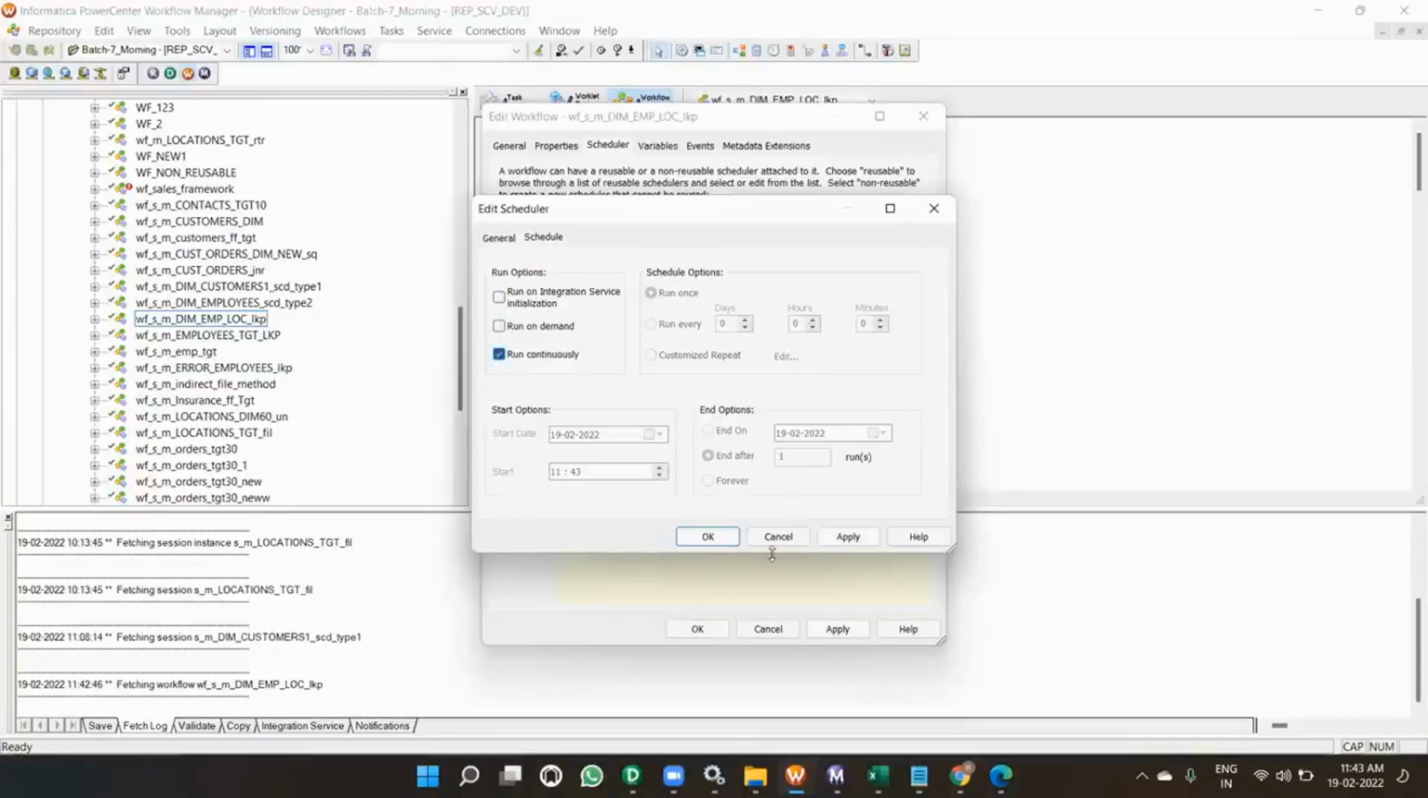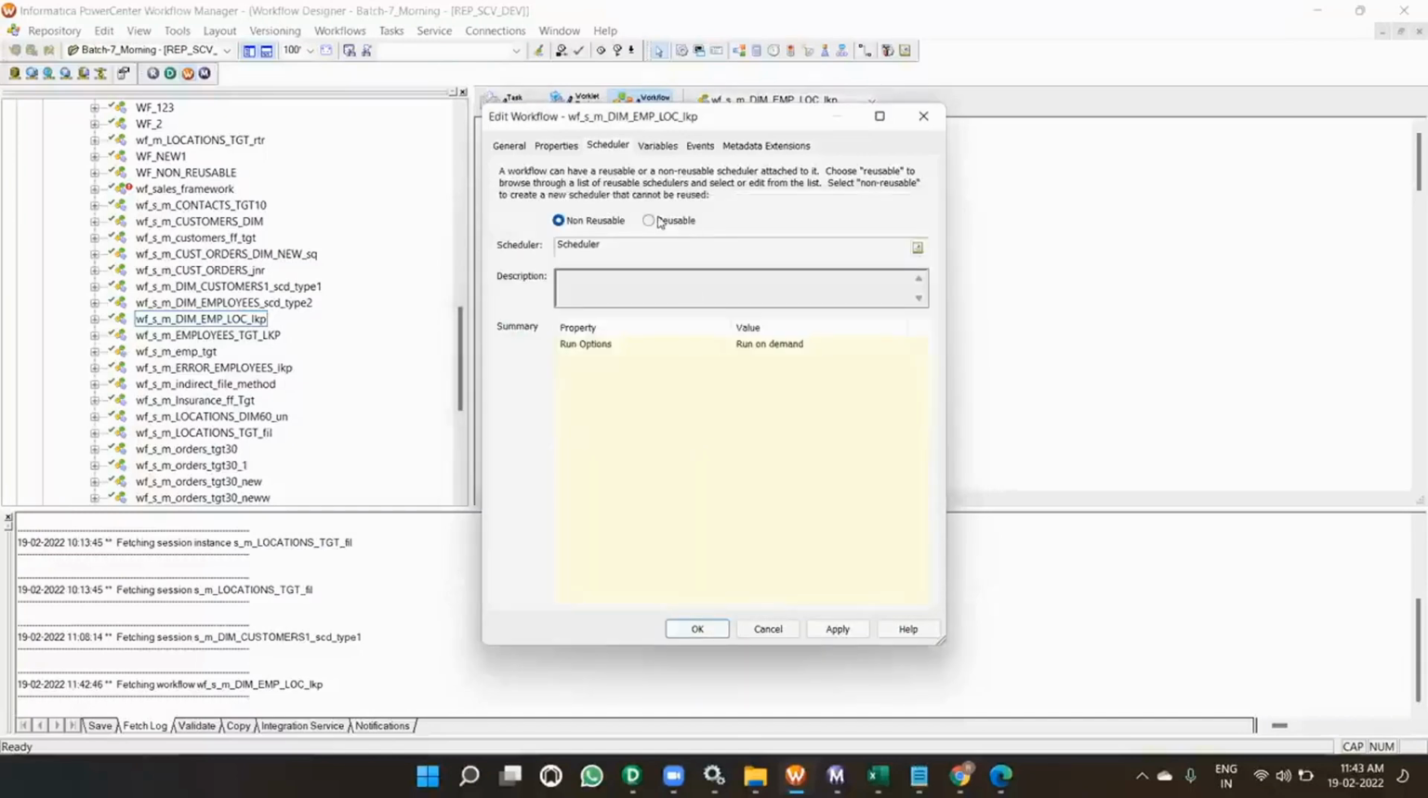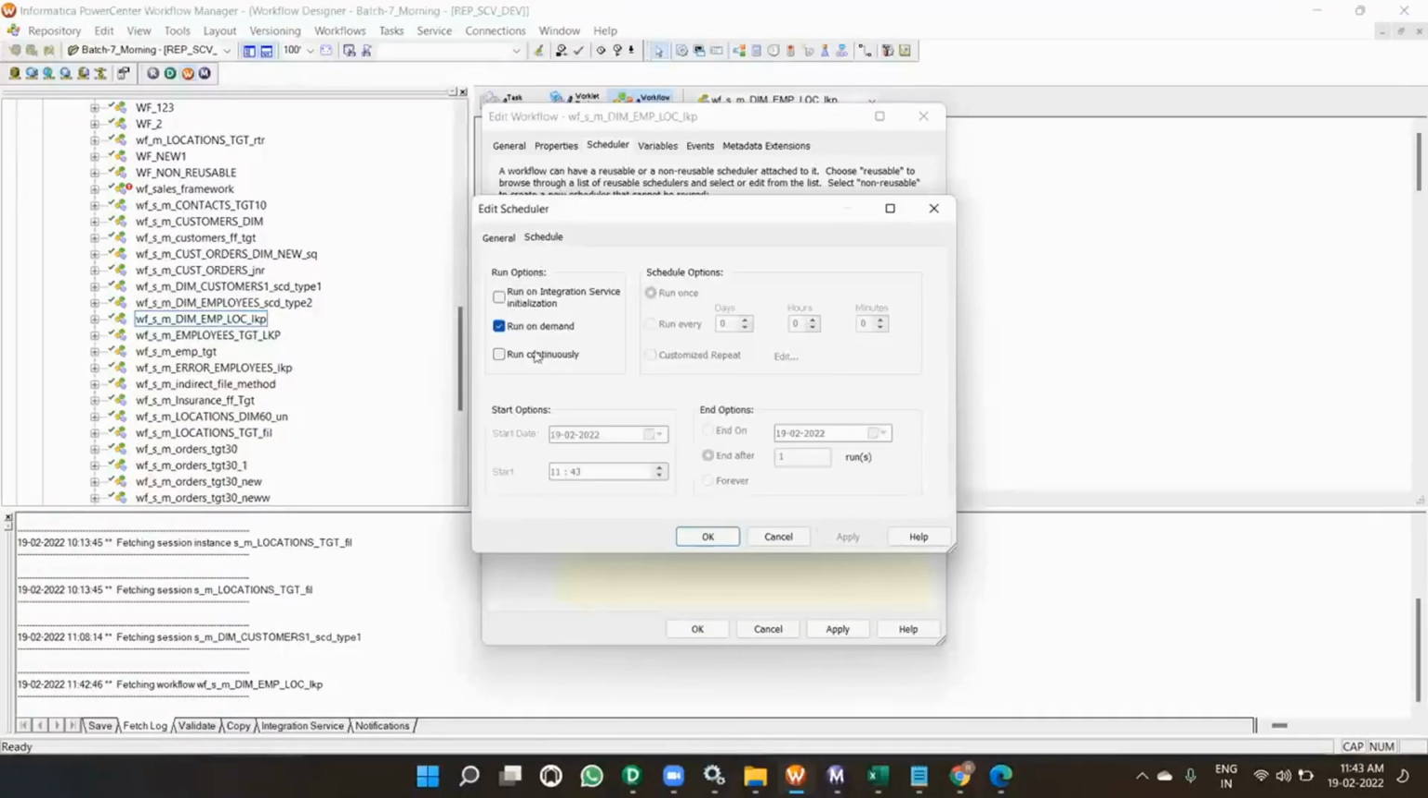What does run on demand mean? By default, it is run on demand. Run on demand means you run it ad hoc. Ad hoc means if you start it, it will run, otherwise it will not run. If you start a workflow, it will run. Otherwise, it will not run.